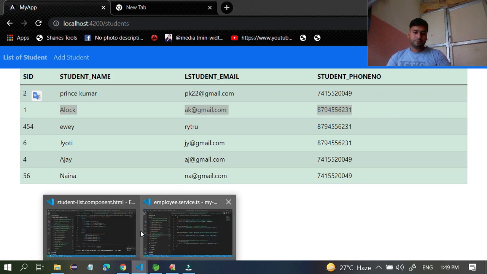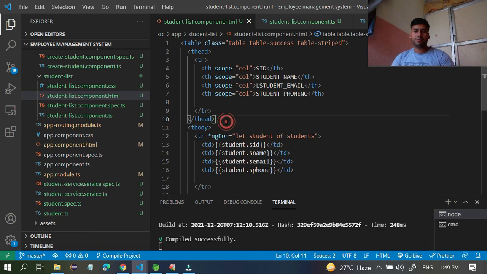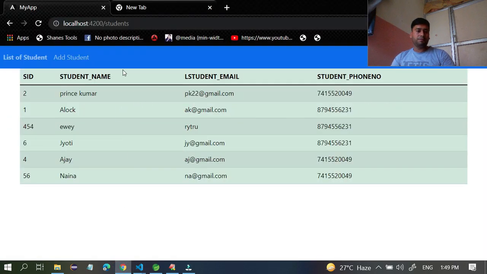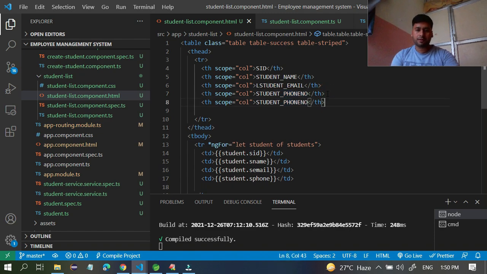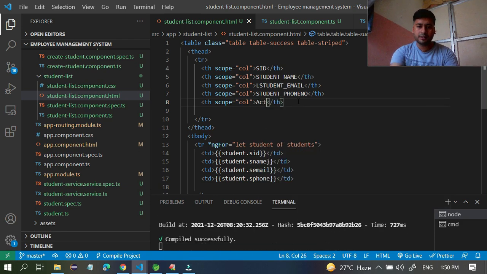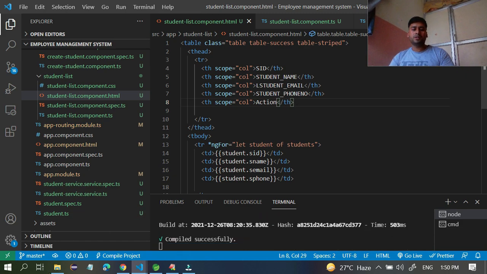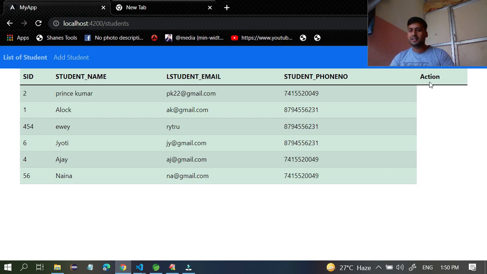Okay, let's see. First of all, we can see all the data in this page: SID, student name, student email, student phone number. Like that, I'm going to add one more column called action column, and inside this I'm going to develop one update button. It's very easy, not a big task. Here you can see student phone number. Copy this one and just paste it, and change the name from student number to action. Just go to the browser, you can see one action column is created.